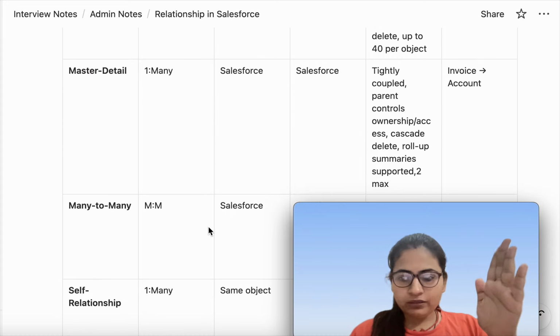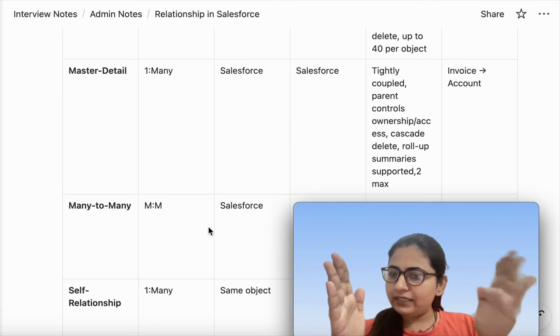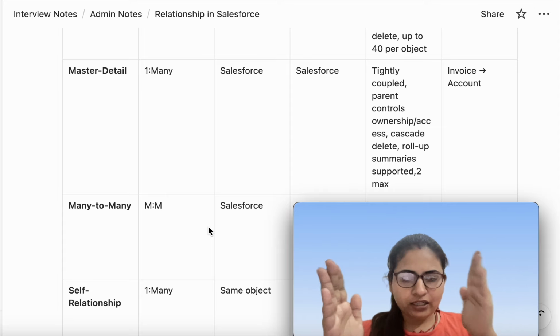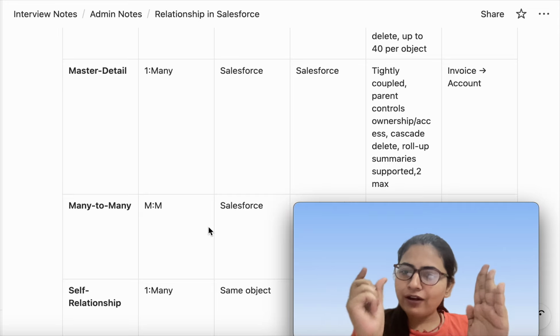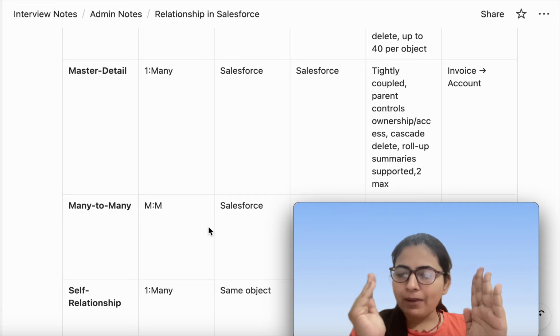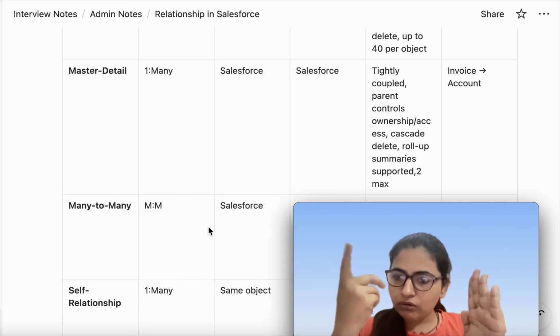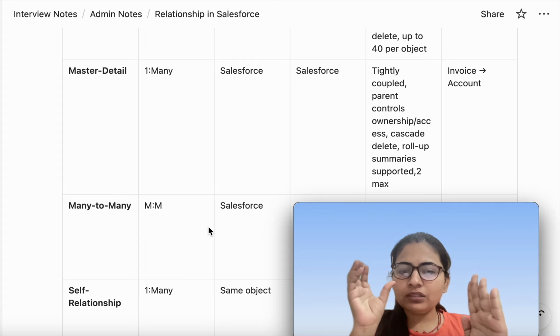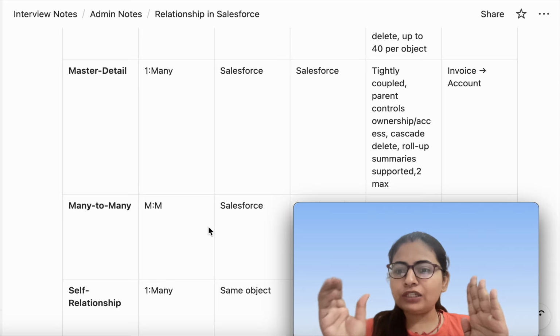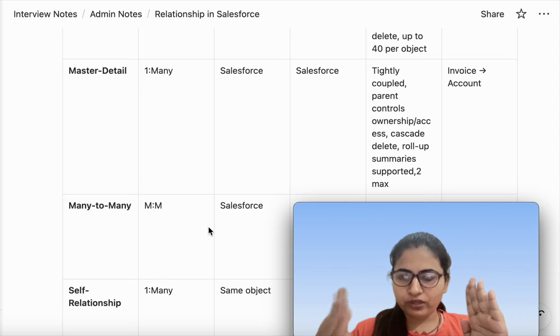One object, another object. It is again one to many. This is the parent, this is the child. The child will have a field which will be the master detail relationship. In both lookup and master detail, the relationship field will be created on the child side.